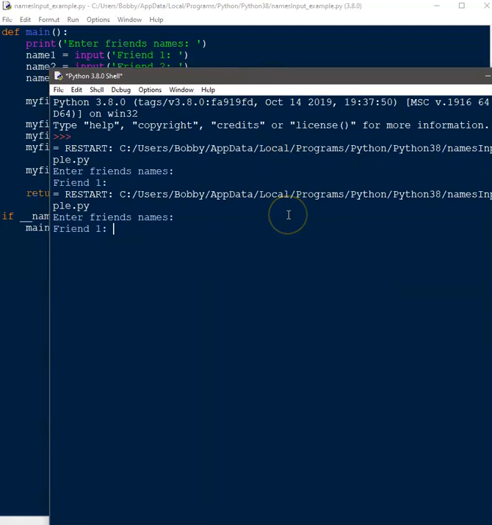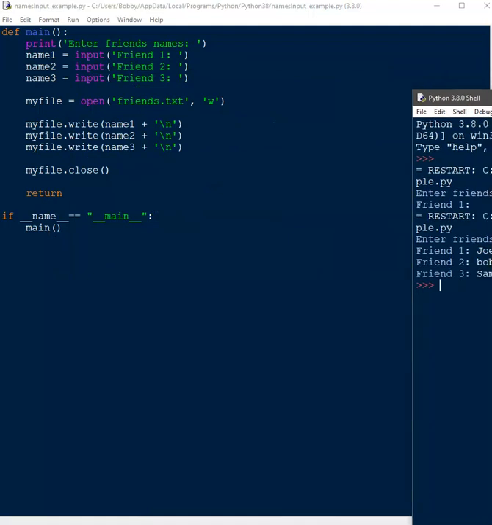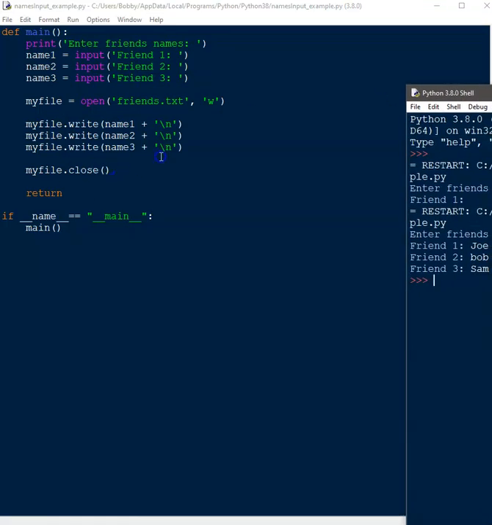And it says enter friend's names, friend 1. I'm going to have to check my code because that didn't look right. So friend 1 is going to be Joe. Friend 2 is going to be Bob. And Sam. And then nothing happens. Oh, I didn't print anything. Oh, well, you know what? This is going to exist in our other file. So that's it, because I didn't put anything to do feedback.